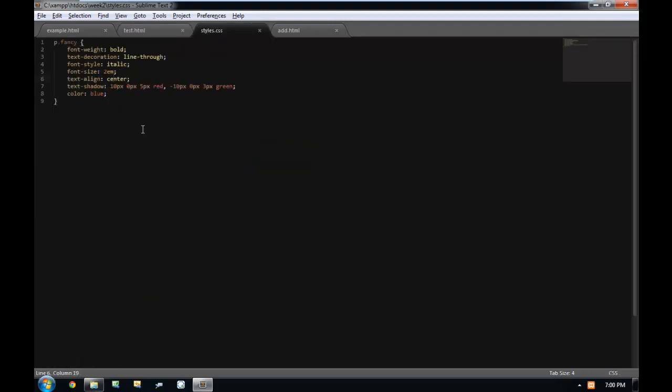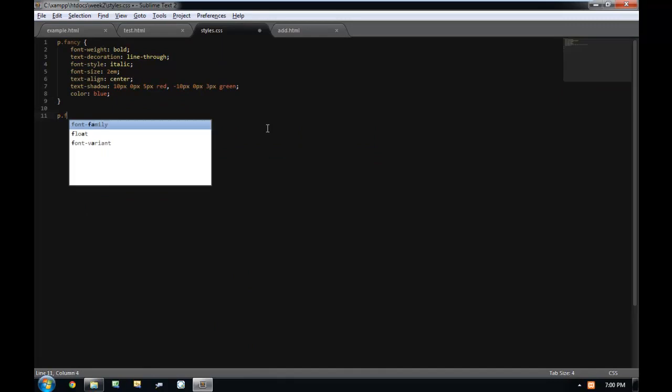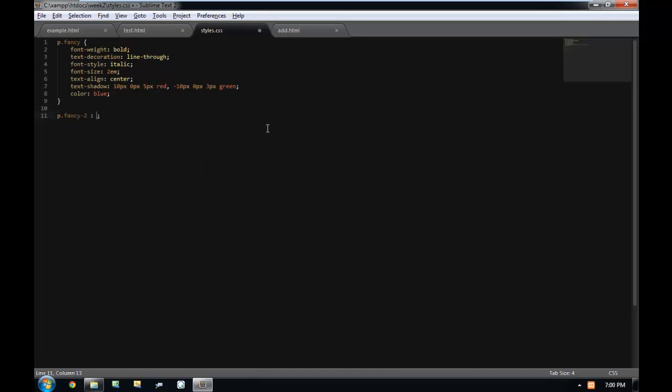See, in a typical language, you might want to say, okay, well, what if I did p.fancy-2 inherits from p.fancy? If you're a programmer, you'll know what the syntax is. This is not valid CSS. And there's no way to do this in CSS. But we can accomplish the same thing by writing another style that just overrides one of our, or how about doesn't override it? How about we just want to apply a text shadow?